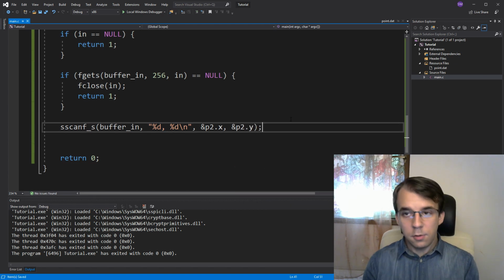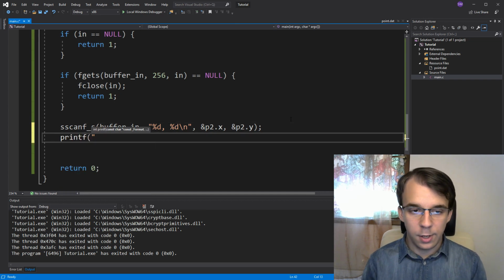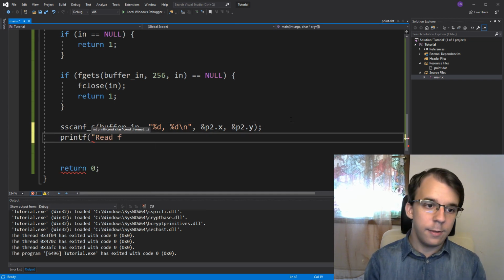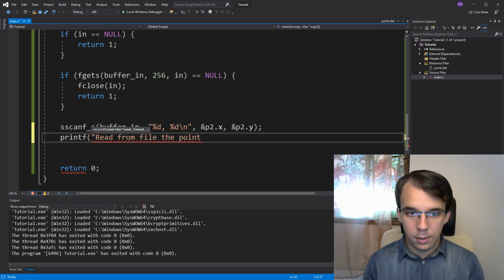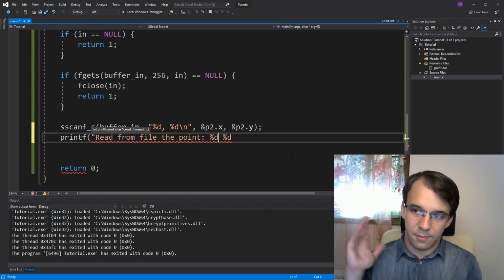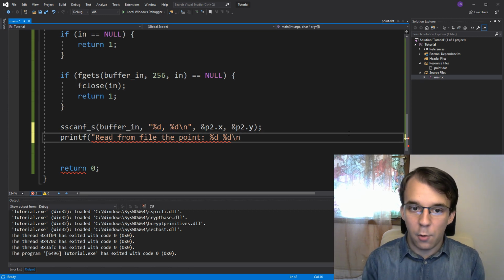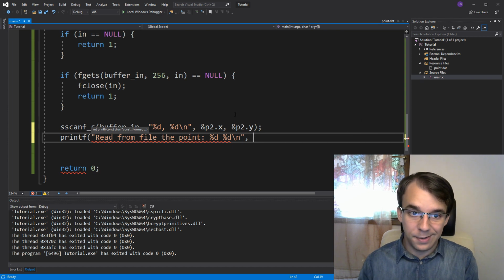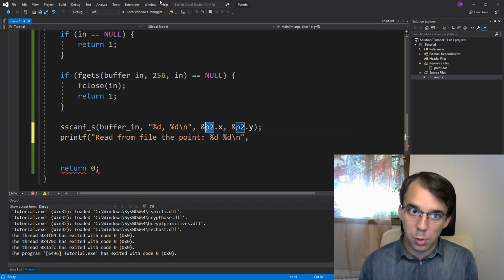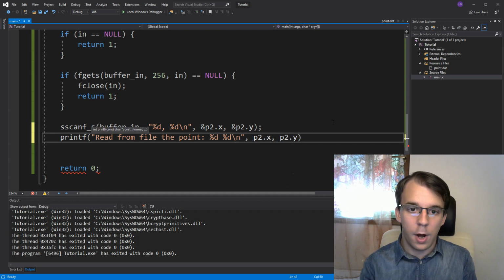All right, so now all we have to do is print it out on the screen. So we can say printf, as before, "read from file the point", let's say %d, %d. I'm going to remove the comma just so that you can see that it doesn't have to do anything with this same format. It doesn't have to be the same, right? Because now it's actual data. It's actually inside this p2 point that we have defined up top.